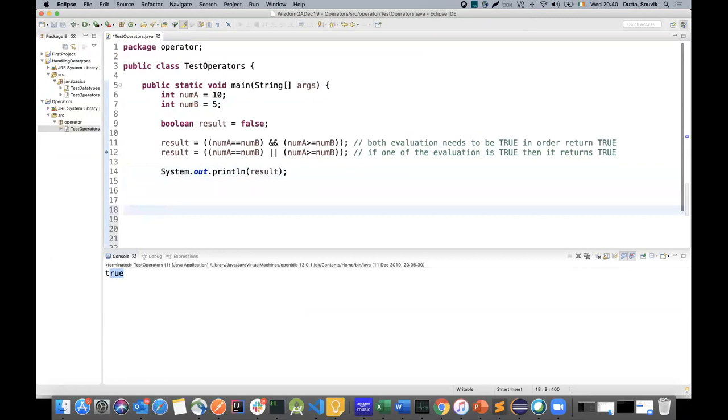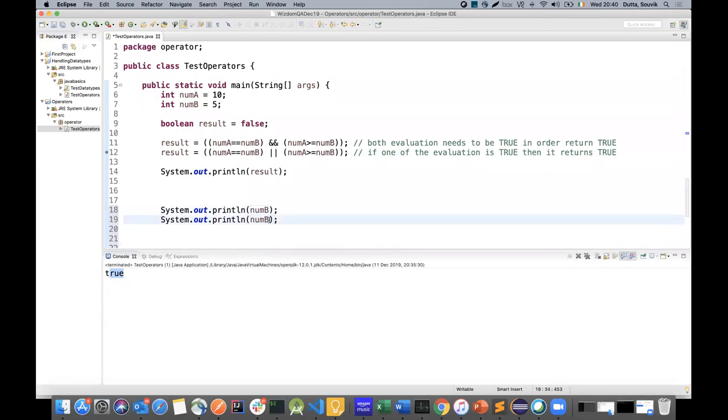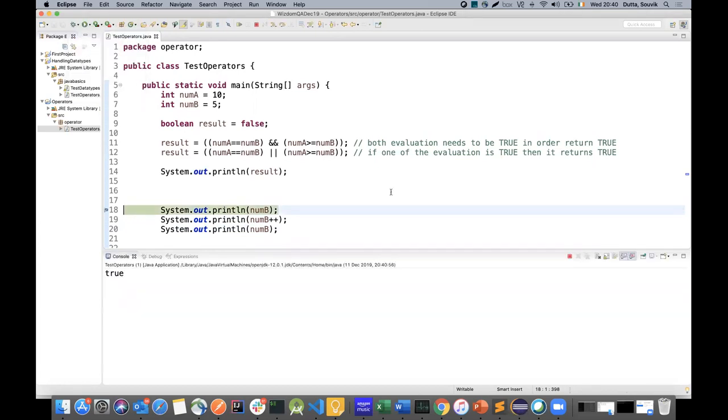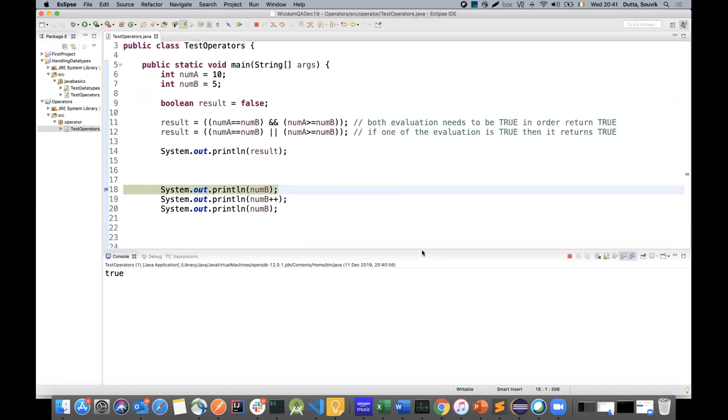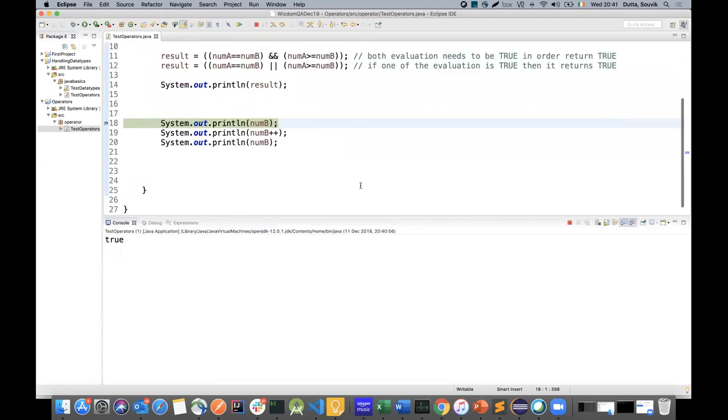I'm going to say sysout, and the value of numb, we know that is 5. Then I'm going to say numb plus plus, and then I'm going to say again numb. Okay, let's put a breakpoint at line number 18, not 12, and then let's start the execution. Line number 18, we are stopped. Make sense? I'm going to hit step over in order to debug.